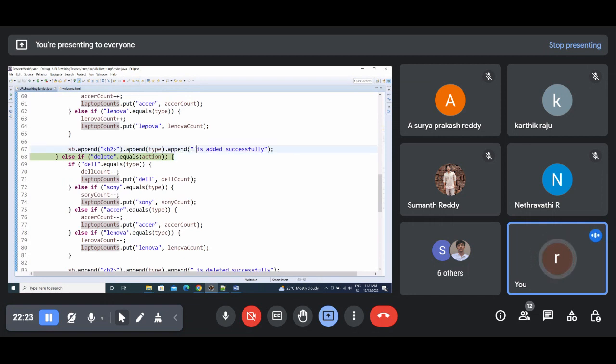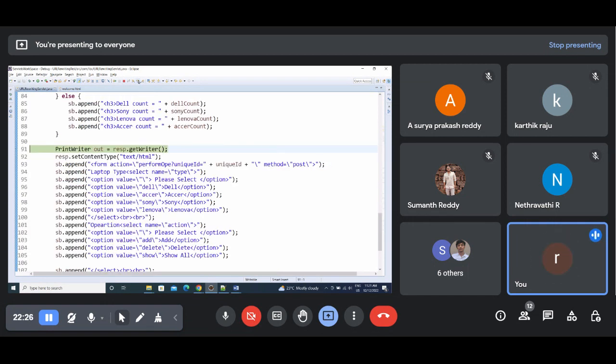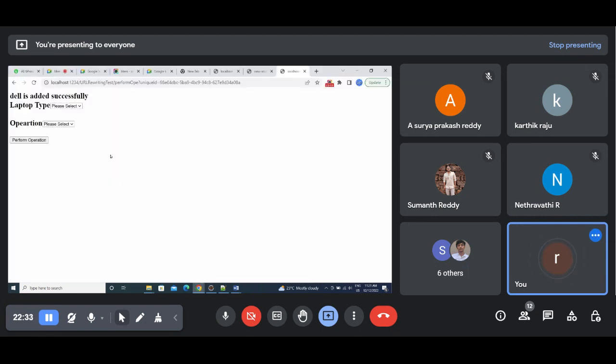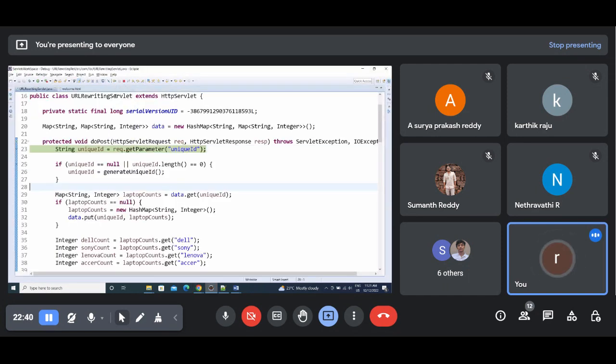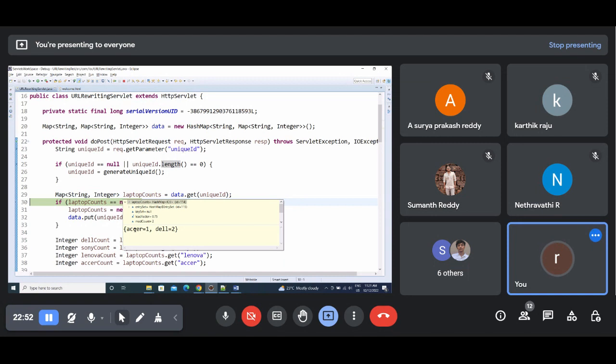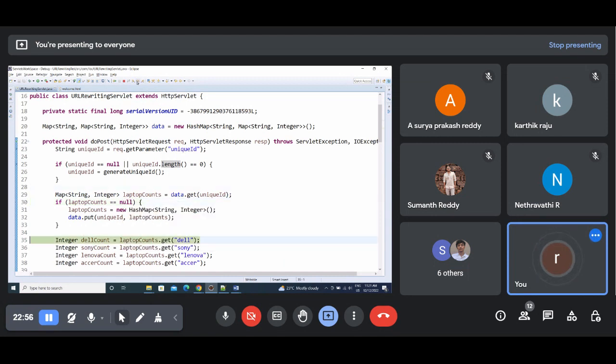Again Dell is added successfully, no deletion, and again the same form will come back, right or not? Now Dell is added. Now see, show all. Again it is coming. Now see what the value is, is there anything coming or not? Yes, the value came. It is not null, so this condition will not be satisfied, and then it will come out of that. So it will give, now accessories is 1, Dell is 2. Okay, now this is also not null, so it will come out of that.